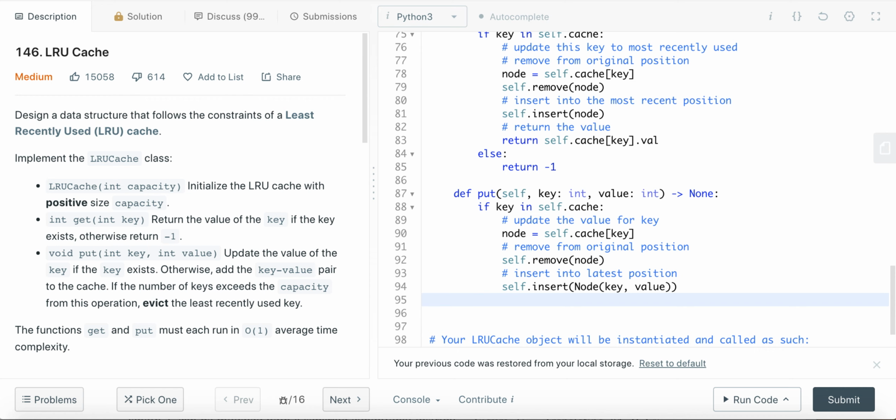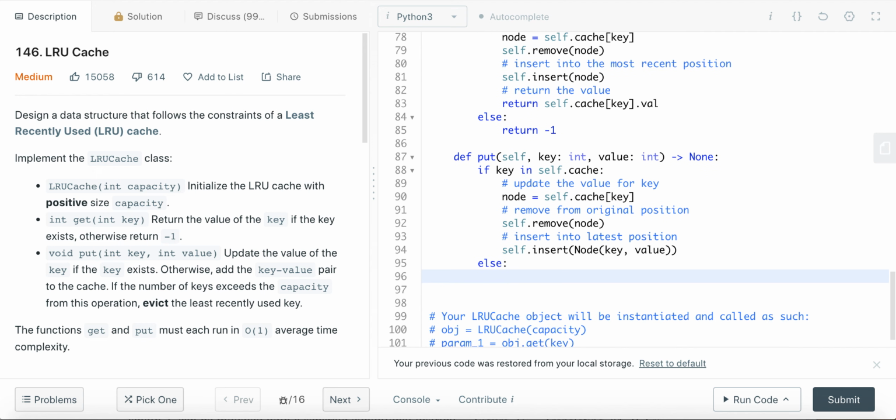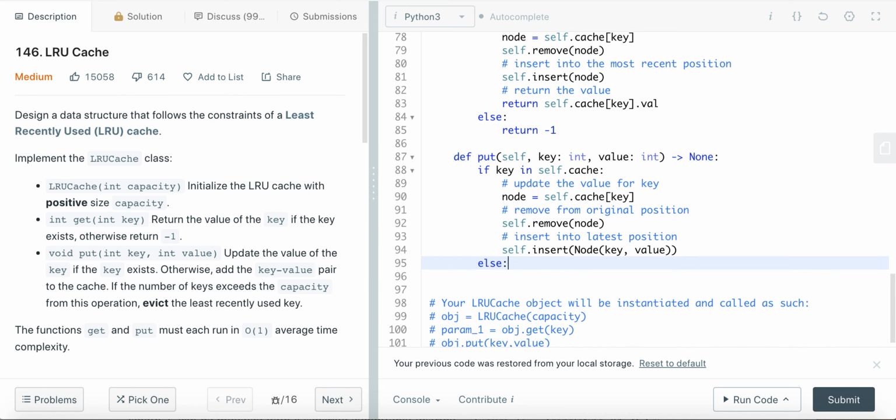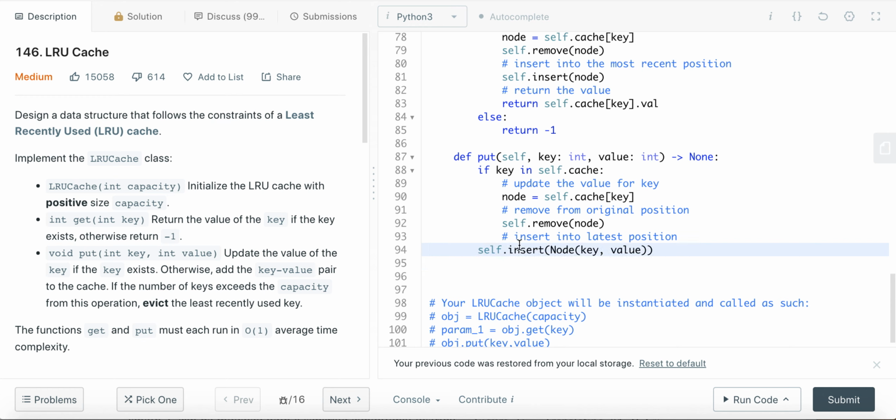So that's what we need to do when we need to update the value for key. Else, if key is not in the cache, in that case, we just need to self.insert. And then I just realized that to reduce some redundancy, I need to insert it anyway for both the if and else condition. I can just do it like this.